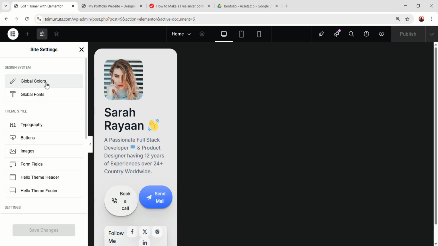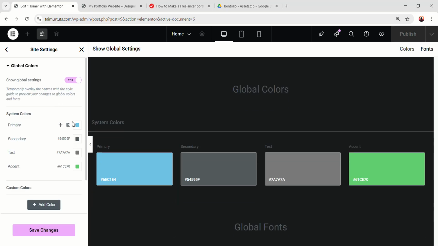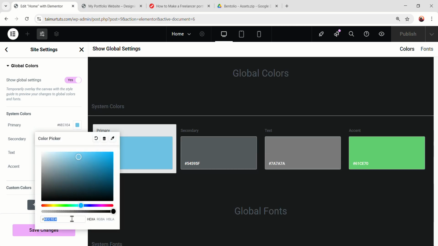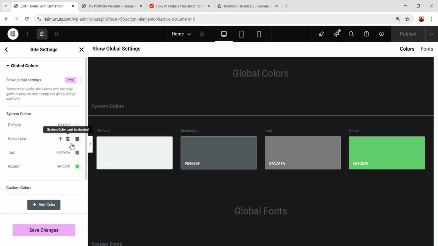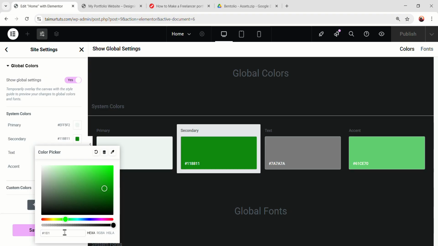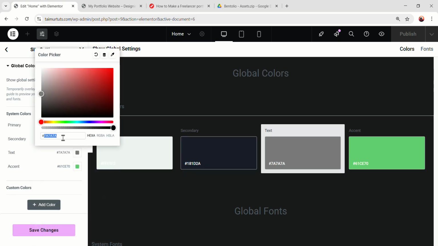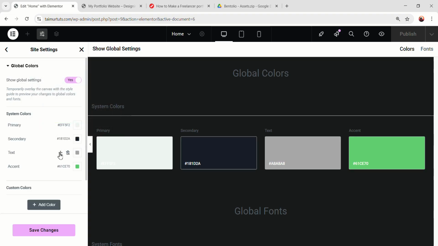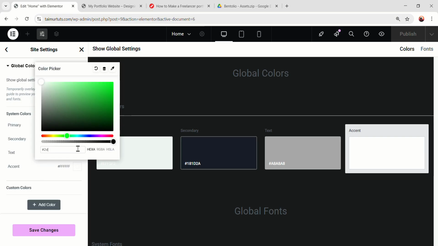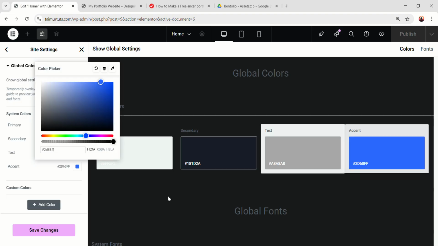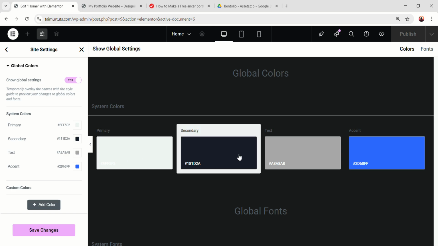So first go to the global colors, and you'll see some default colors like primary, secondary, text, and accent. So I'm going to change all the colors. First the primary, click on here, make it EFF5F2, and it will have a nice white color. Then on the secondary color, let's make it 181D2A. And if you remember this color, we use this color a lot, right? So keep the color on the secondary, and then on the text, make it A8A8A8. And then on the accent, I'm gonna make it 2D68FF. It'll be the blue color we're using. Okay, so we have just done with the color.